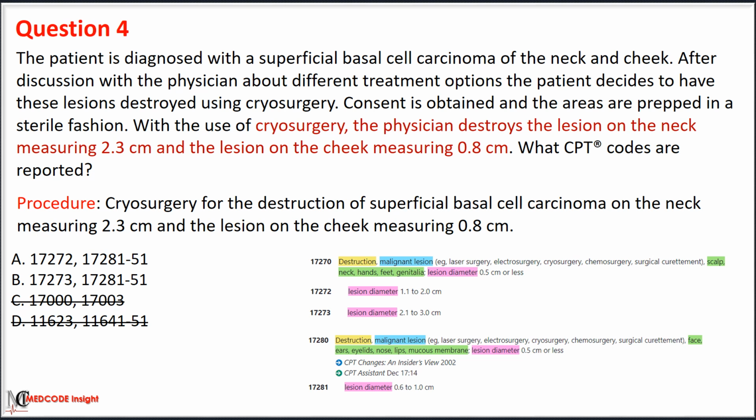For destruction of the malignant lesion, code selection is based on location and size. For the neck, a code from the range 17270 to 17276 is selected. The neck lesion is 2.3 cm, making 17273 the correct code. For the cheek, a code from the range 17280 to 17286 is selected. The cheek lesion is 0.8 cm, making 17281 the correct code choice.